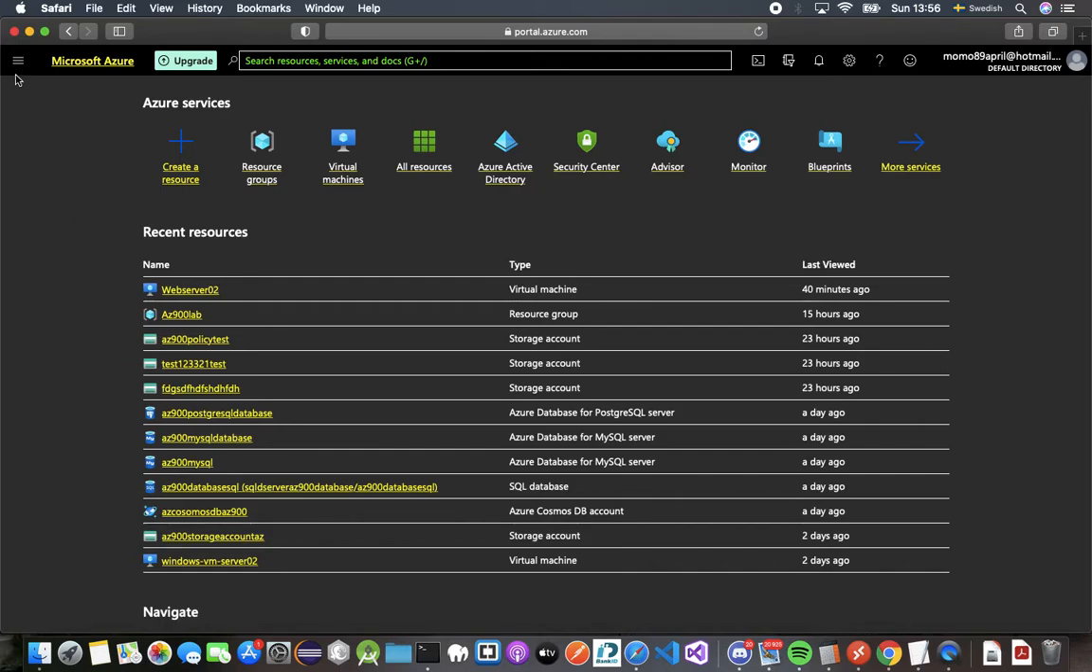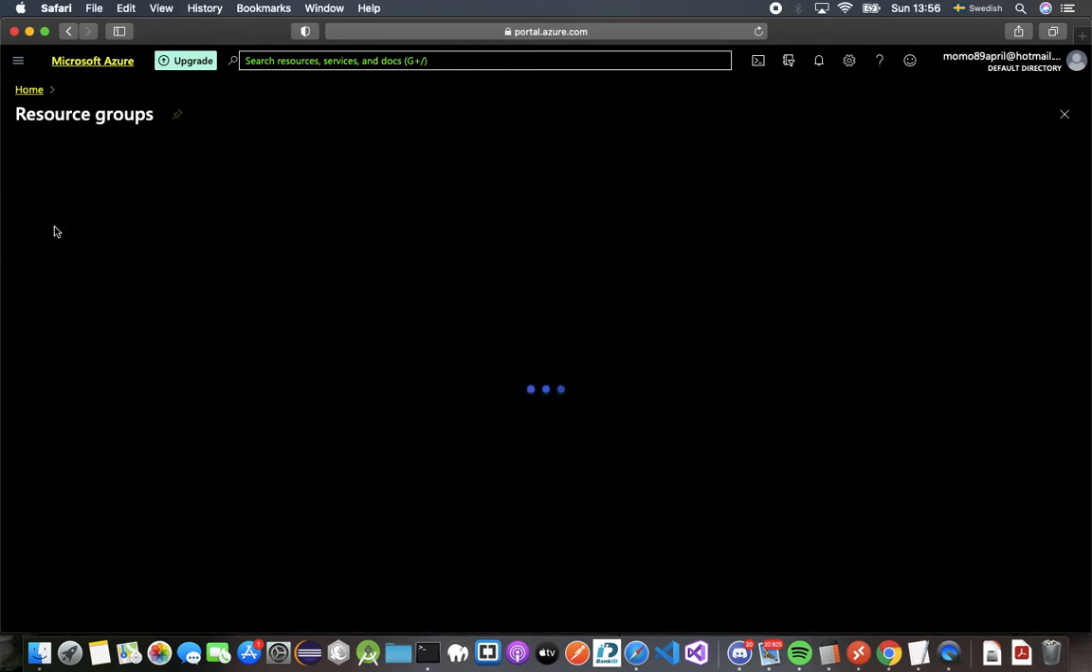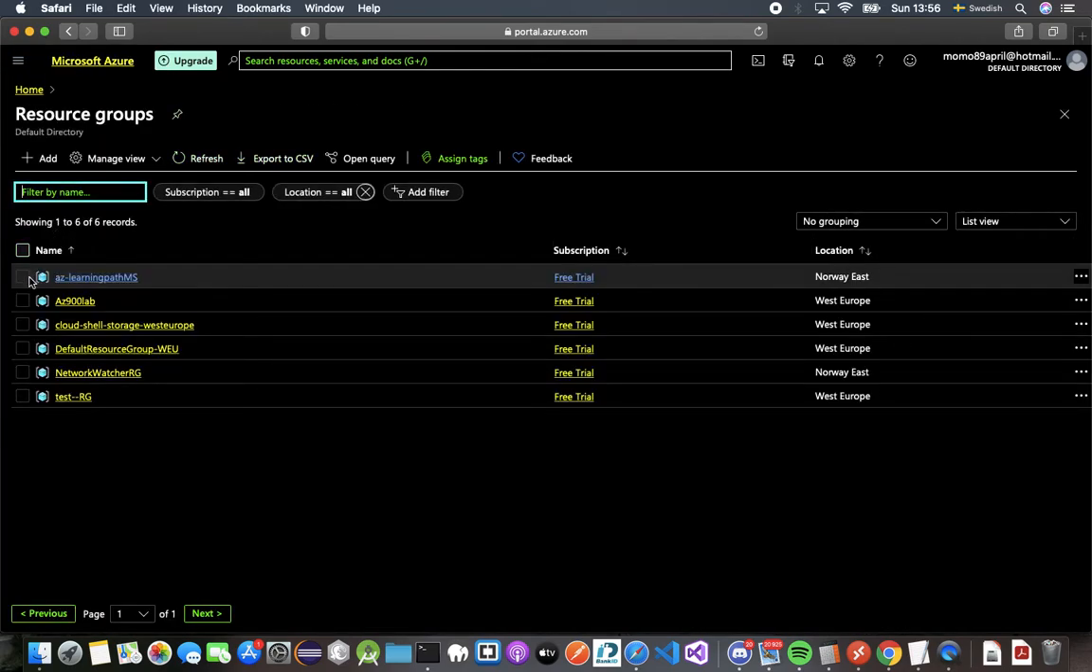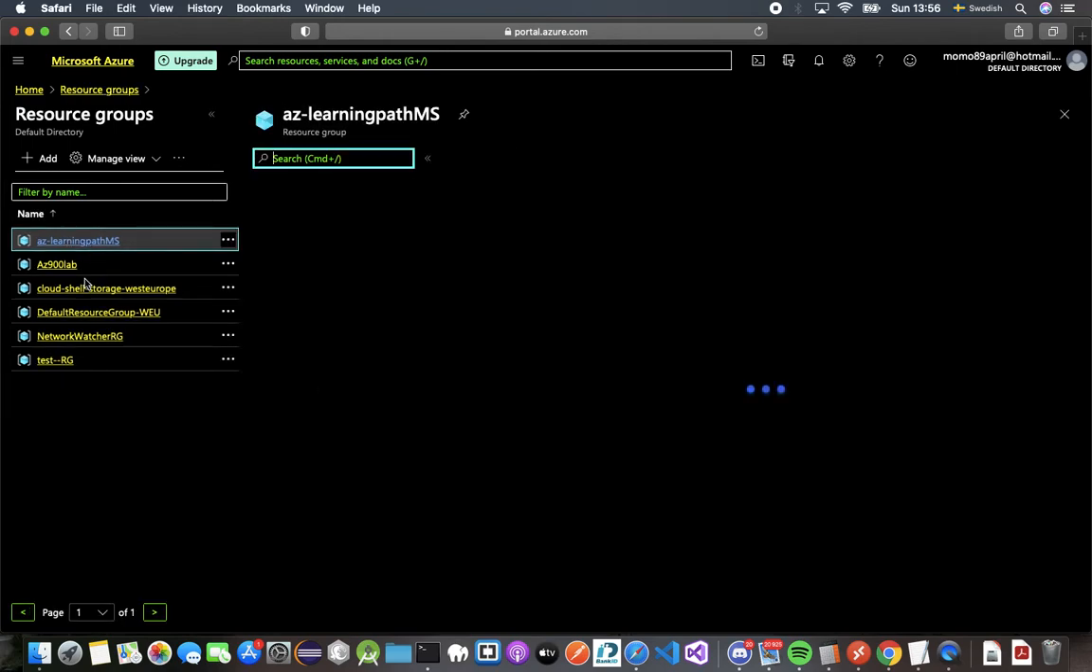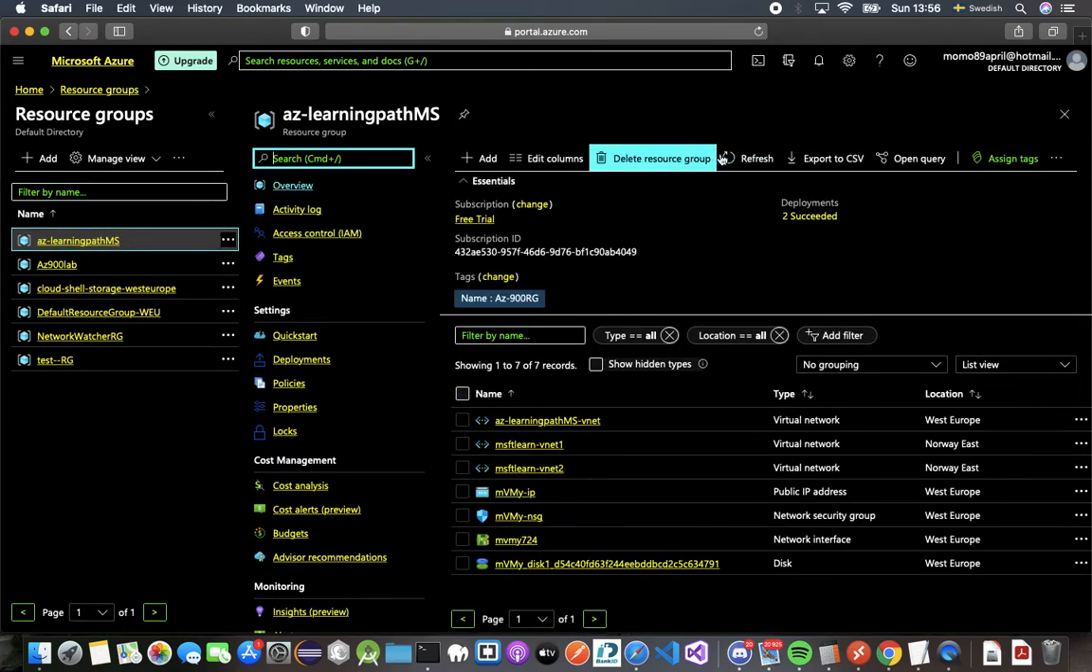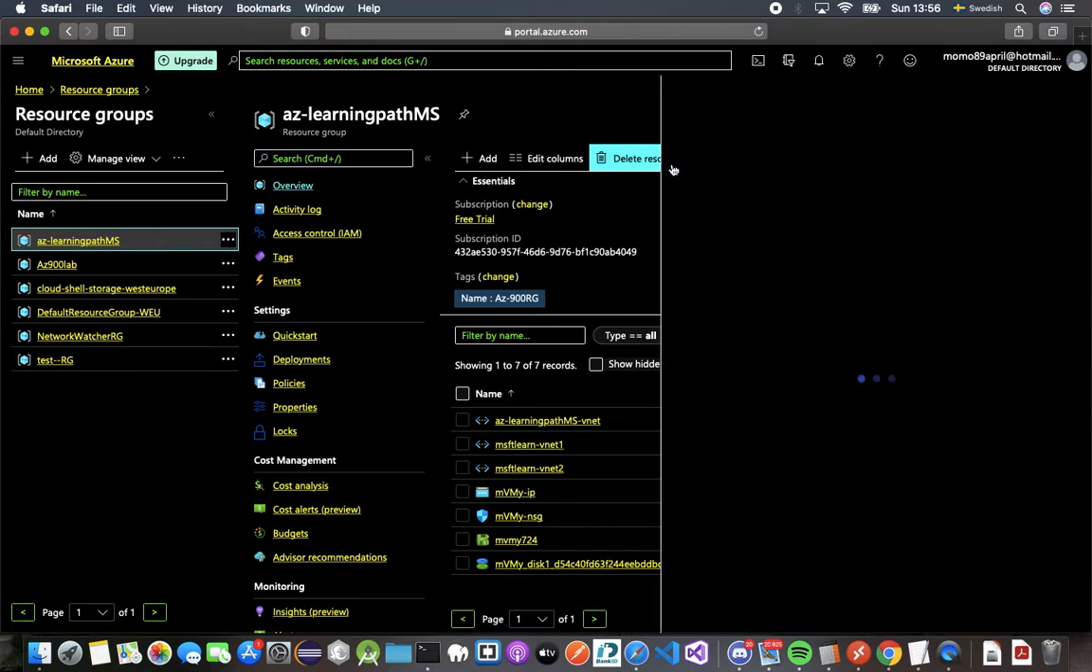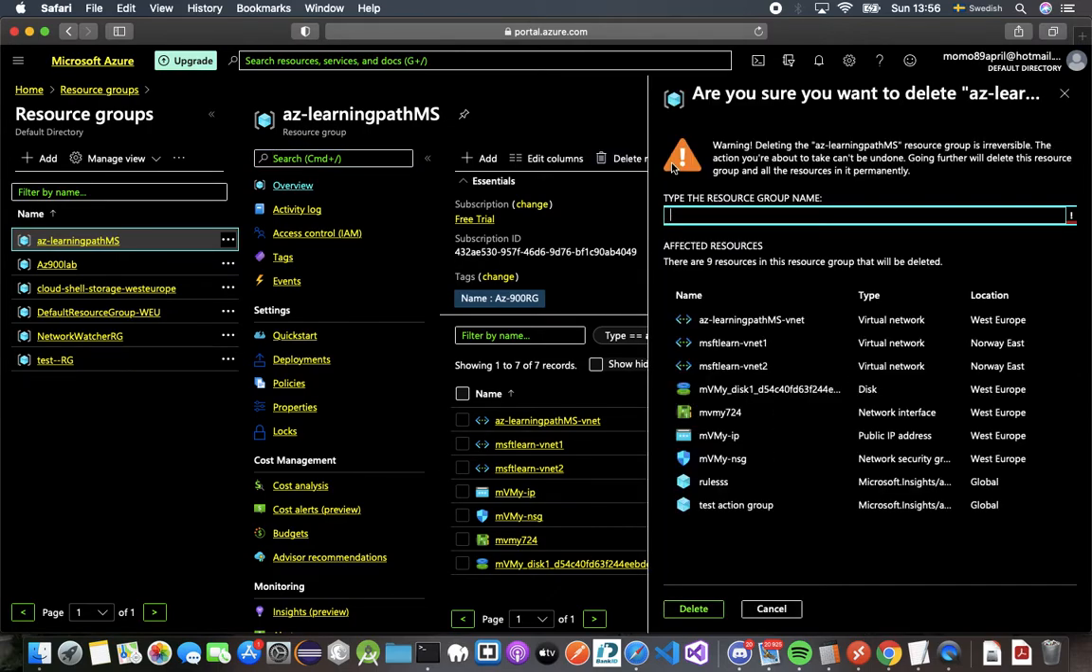Clean our Azure account. We'll delete the resource groups, which is the best way to clean the account, because once you delete a resource group, you automatically delete all the resources associated with it, to make sure that we will not be charged extra. So when you click on a resource group, you can delete it, and you need to enter the resource group name to confirm deleting. Learning path MS.